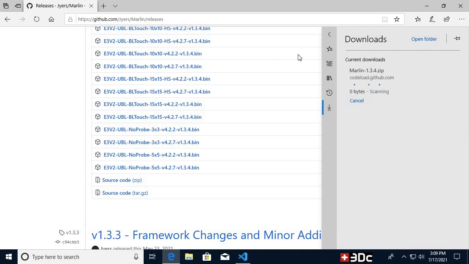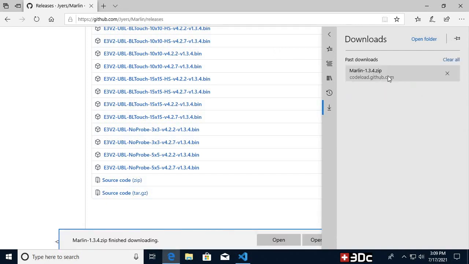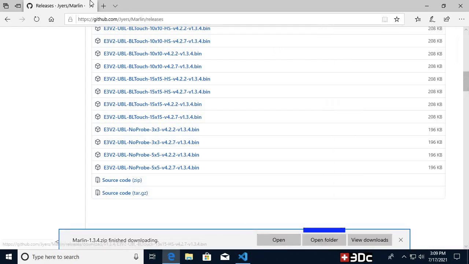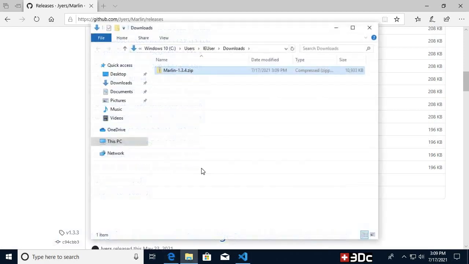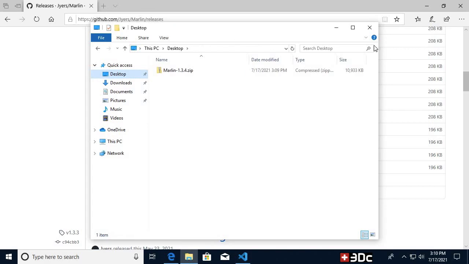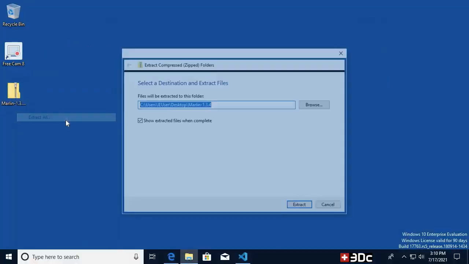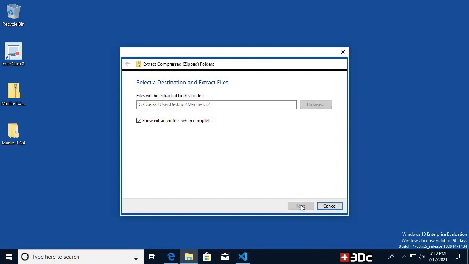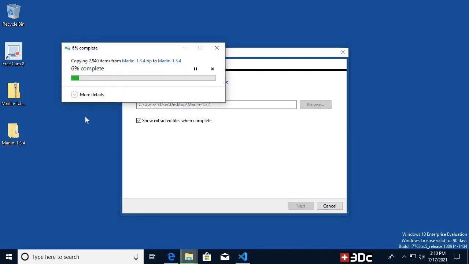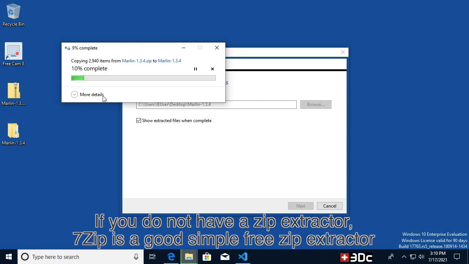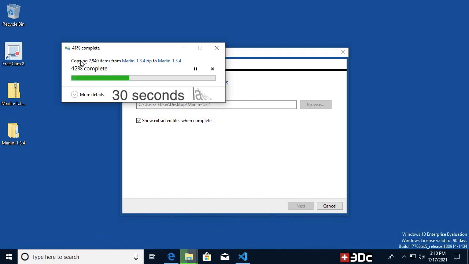And then, once Windows is very happy with it, we'll open the folder in which this file is, move it to the desktop so we can basically see what we're doing, and extract this file on the desktop. It will take a little bit of time because there are many small files, and Windows is usually not very happy working with a lot of small files.